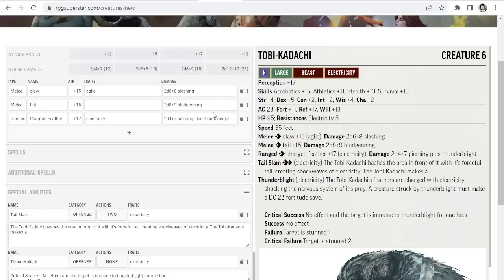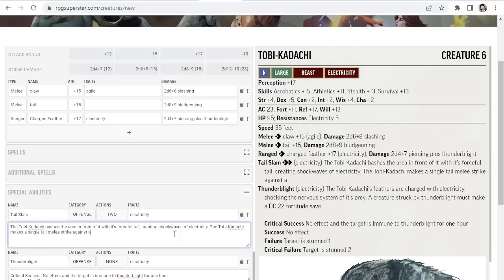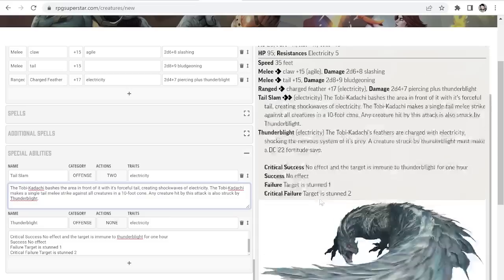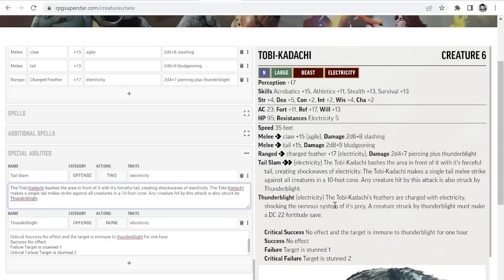Oh, we do want to change this to bludgeoning instead of piercing with the tail, but now we can write: the Tobi-Kadachi makes a single tail melee strike against all creatures in a 10-foot cone. Any creature hit by this attack is also struck by Thunderblight. Again, probably not perfect wording. There's probably better ways to word the struck by Thunderblight, but I'm on the spot here.